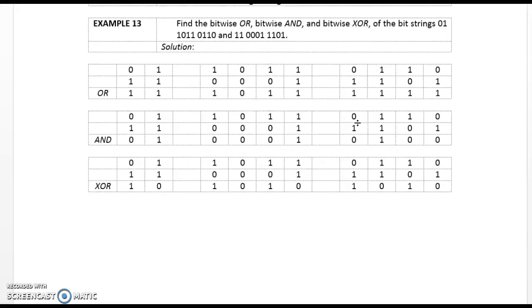Example 13. Find the bitwise OR, bitwise AND, and bitwise XOR of the bit strings 0110110110 and 1100011101. We can see that the OR results in 1110111111, and the AND results in 0100010100, and the XOR results in 1010101010.